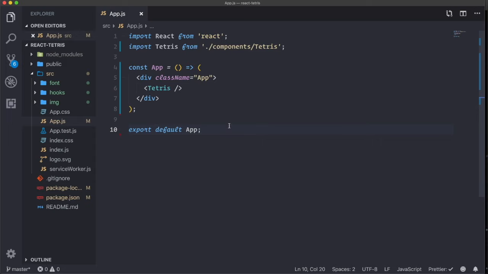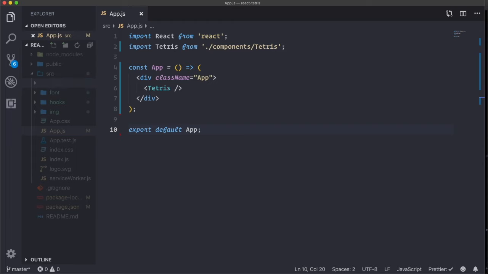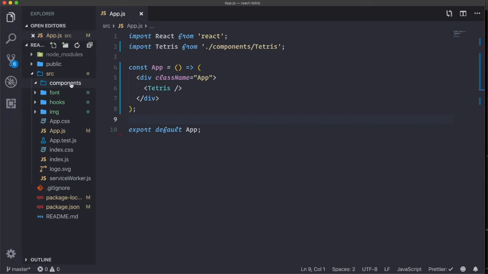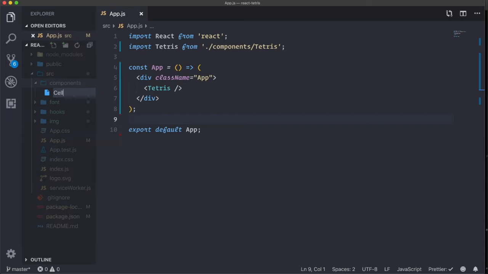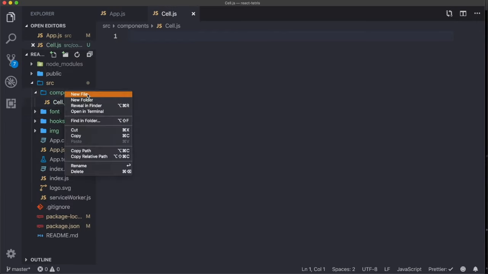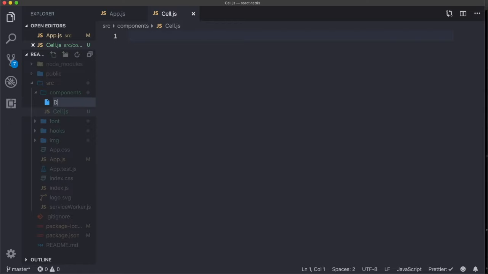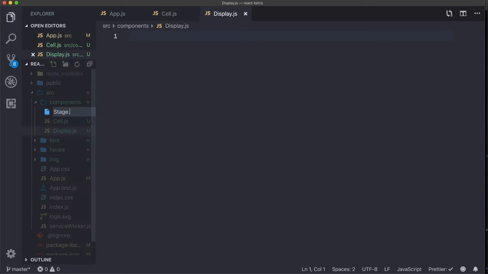Then we can create a new folder inside our src folder that's called components. Inside the components folder, we are going to create 5 different components. So we can just create the file names now. So we create one that's called Cell.js. Make sure you have a capital letter here to start with. Or maybe you don't name your components like that, but I like to name them with a capital letter because it's a component. So we create another file that's called Display.js. And we have a new file that's called Stage.js.